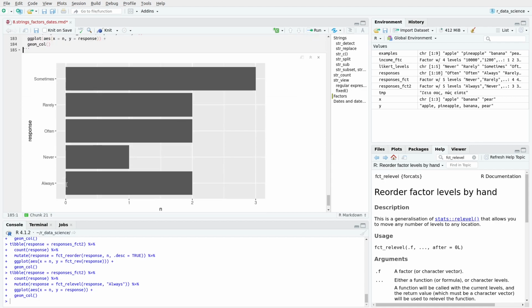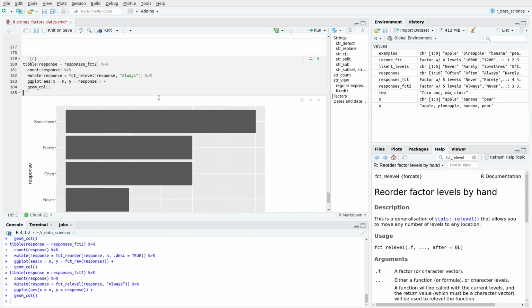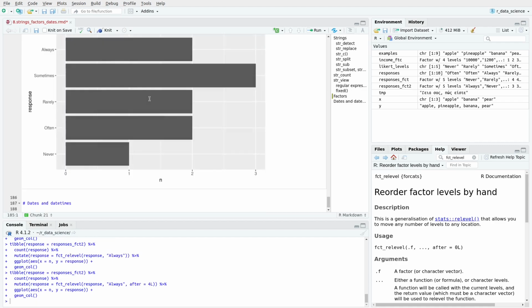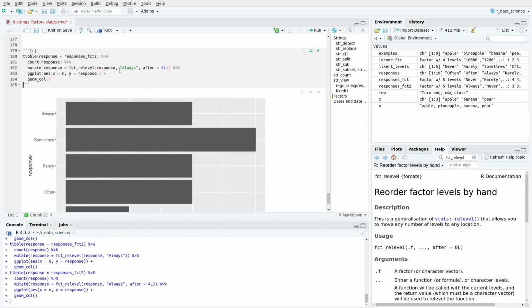If we wanted to change it to the last level to put always on top here, we can use the after argument, and then we want to have this at the last position. There are 5 levels, so we want to have always after the 4th level. And now it is on top here. We can also move a couple of levels at the same time. So let's say I also wanted to move often.